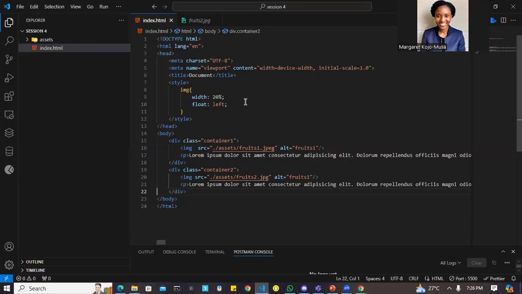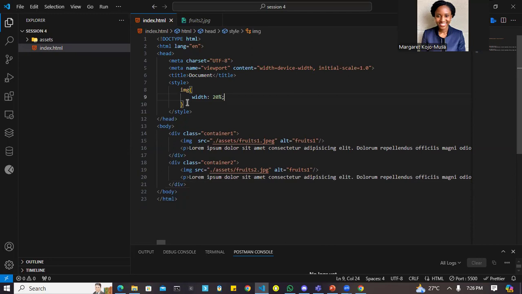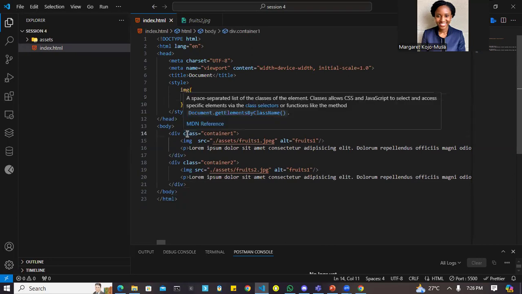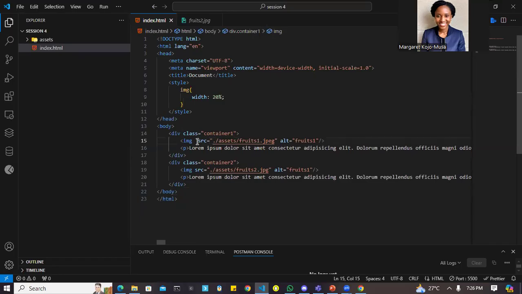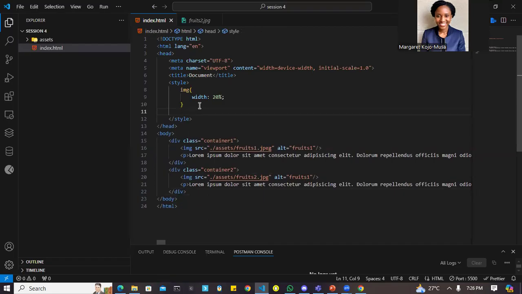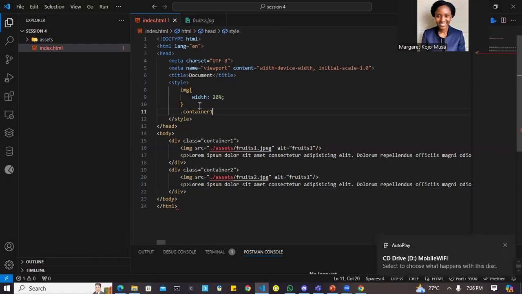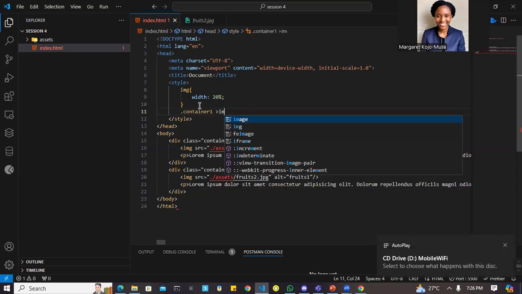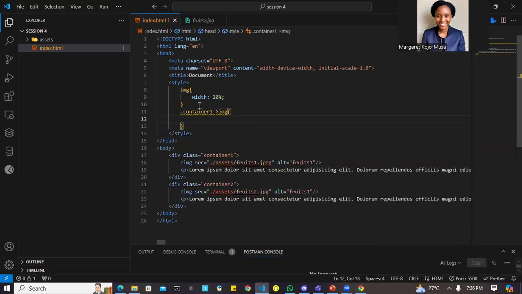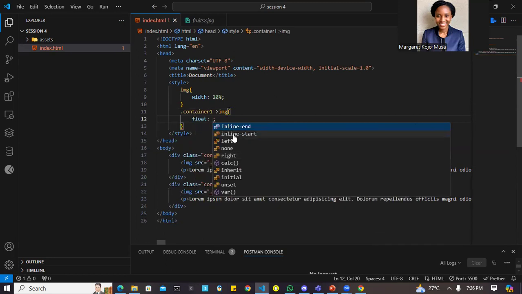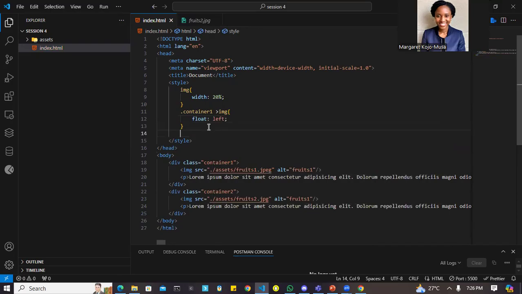But let's say we want to target just one of the images. I'll have to either target them using the container one, or the image in the container one directly, or give a class name to the image. But to make it easier, I'll just target the container one image. The image is a direct child, so I can use the angle bracket. For the container one image, I can give it a float left property. And let me target the container two image and give it a float right property.